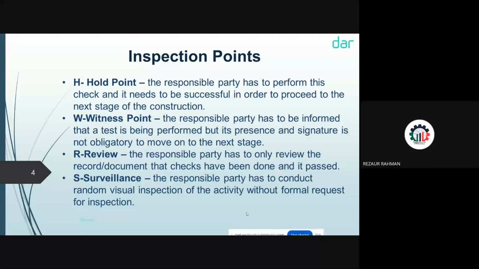Okay, now it's clear. Hold point means a WIR must be submitted and approved to start the next activity.